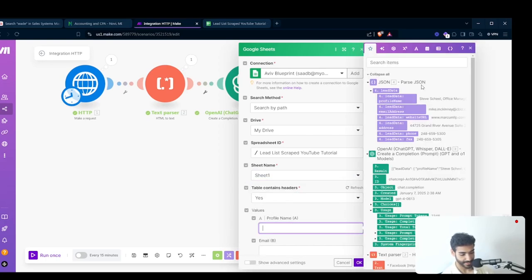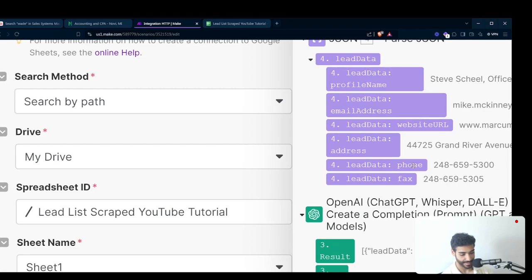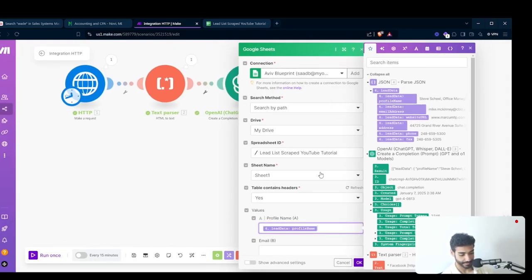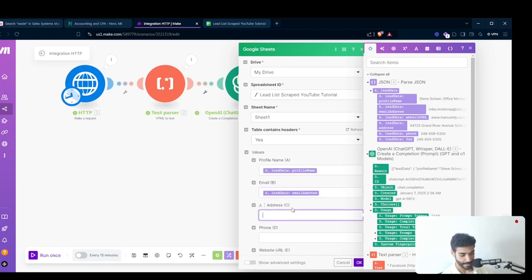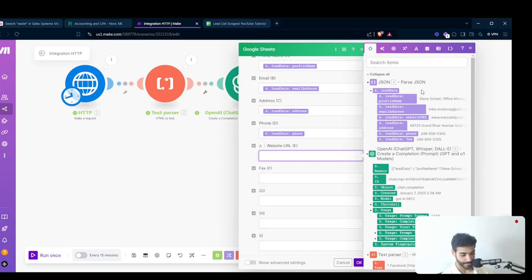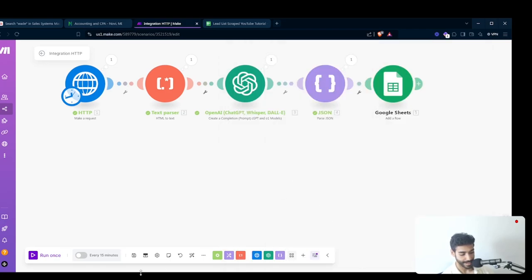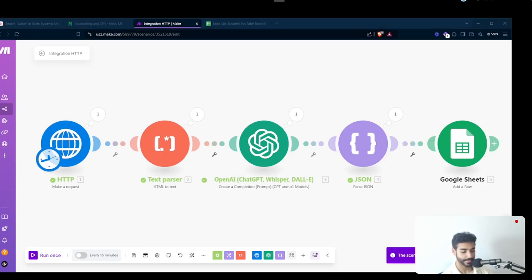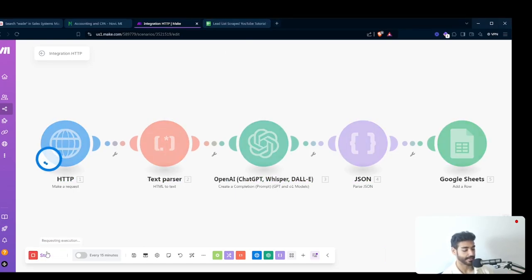So profile name, as you can see, now I have manageable data instead of having it in this JSON format. So lead profile name, email, address, phone, website URL, which is going to be website URL, fax, which is fax, and click OK. Now I'm just going to auto align this, save this, and let's check if I'm recording. So I am recording. Awesome. Click on run once.